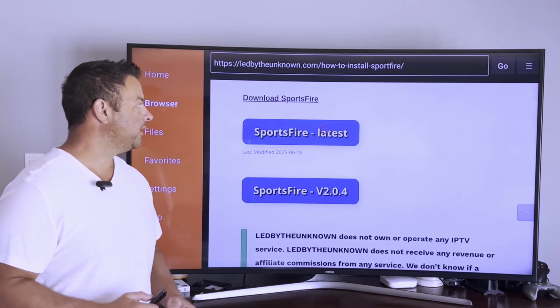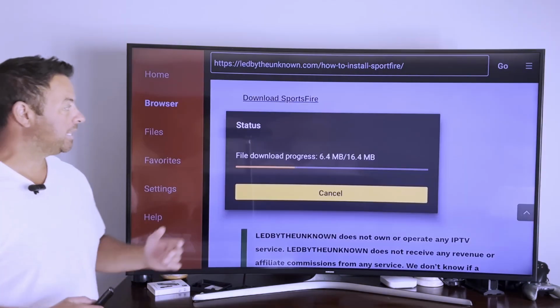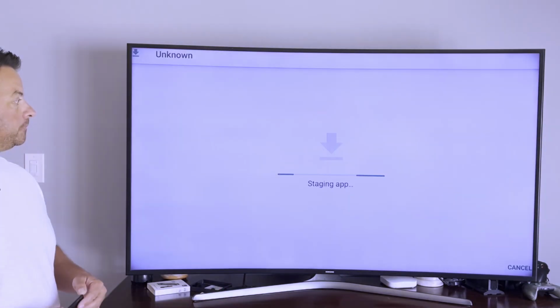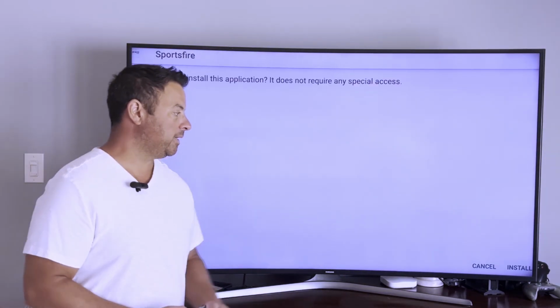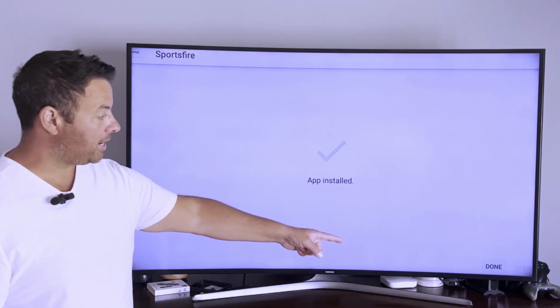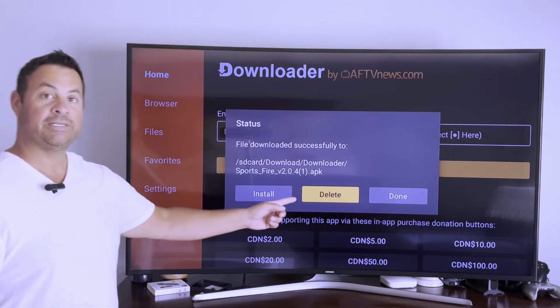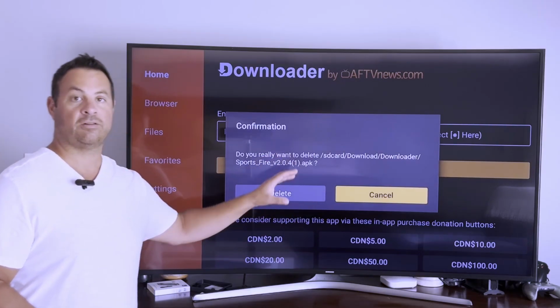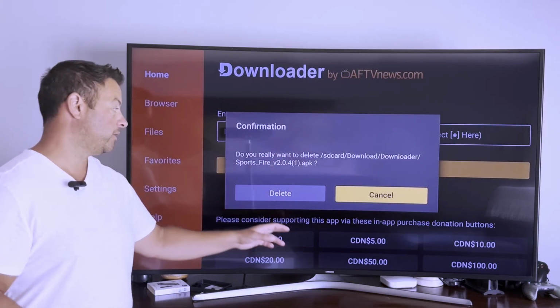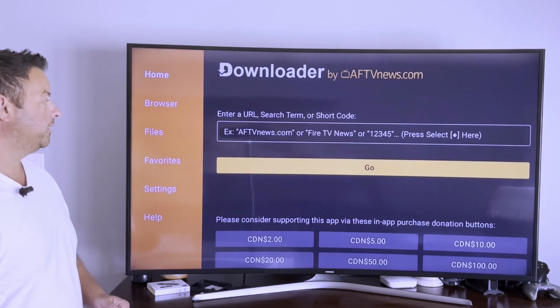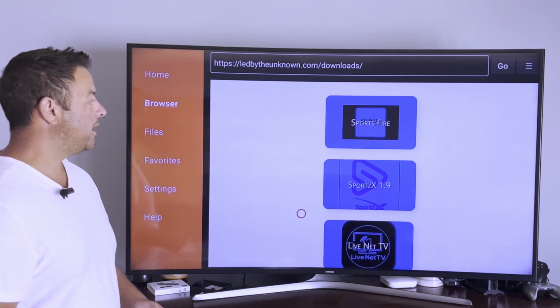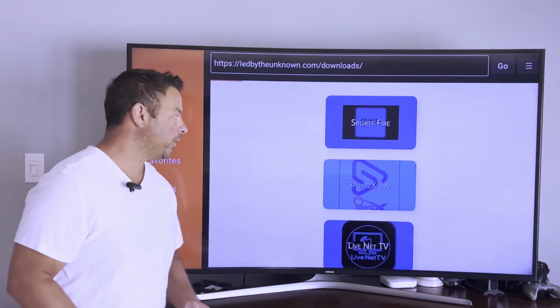So here we can get the latest version of SportsFire. Let it download to our device. The bottom right, click install, and then down highlight done and click done, because we need to now delete the installation file. We don't want the installation file wasting space on our device. So highlight it and delete it.